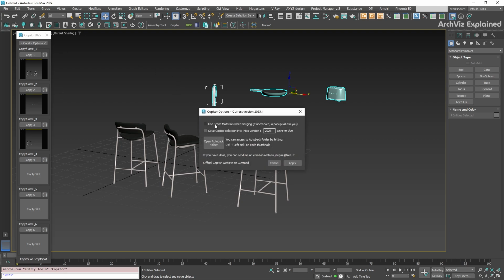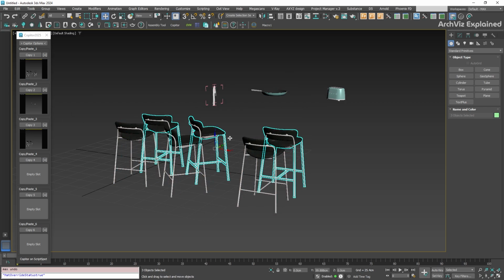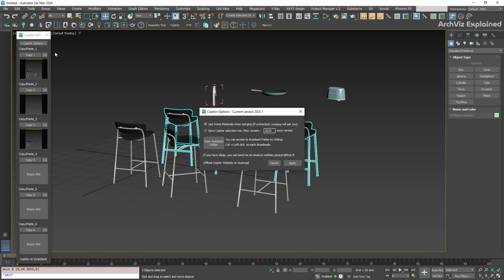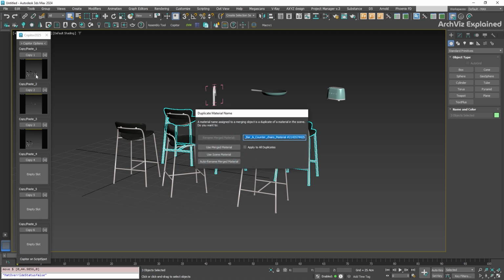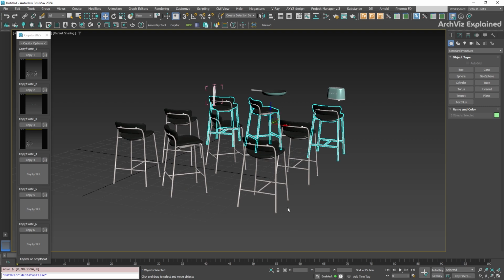Use scene material when merging. If this is turned on, 3ds Max will automatically use the materials from the copied object without asking you to choose between duplicate materials. If this is turned off, you will see the usual material merge window. I usually recommend leaving this off, especially in scenes where you may not remember where each material came from.